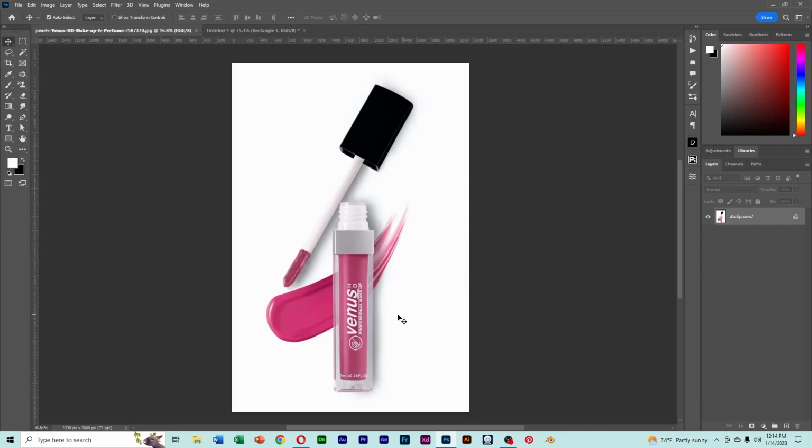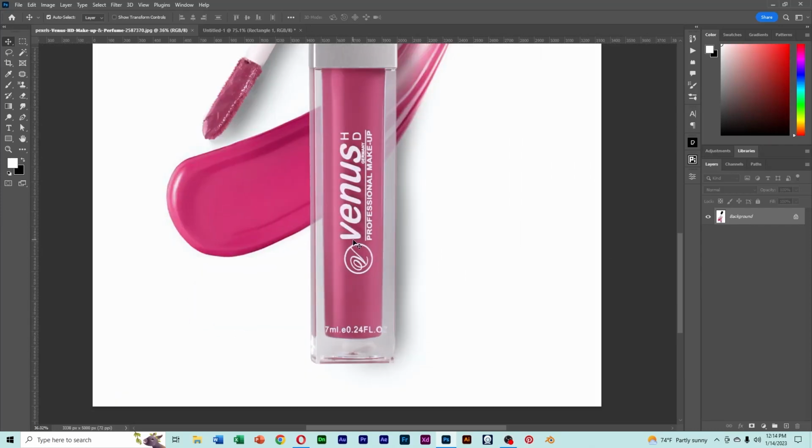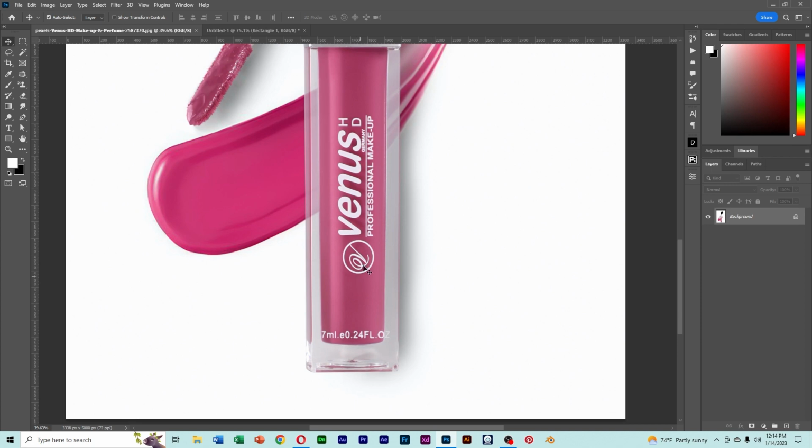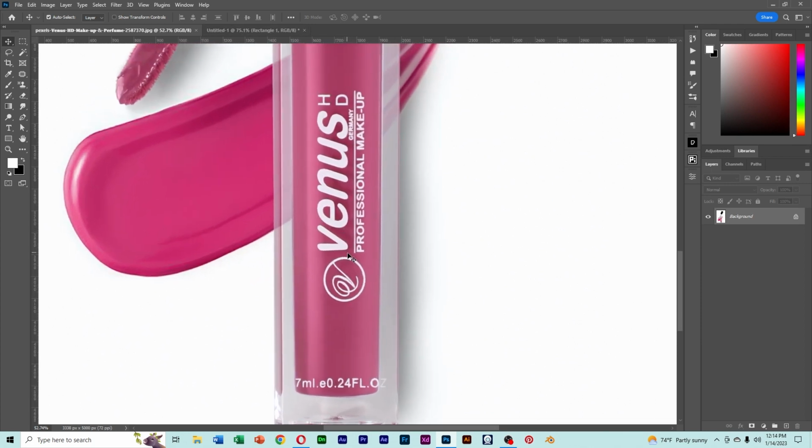Okay, today we'll be talking about how to remove this text and replace it with other logos. It is just easy. I need the help of the selection tool, the patch tool, and there are many options you can use.